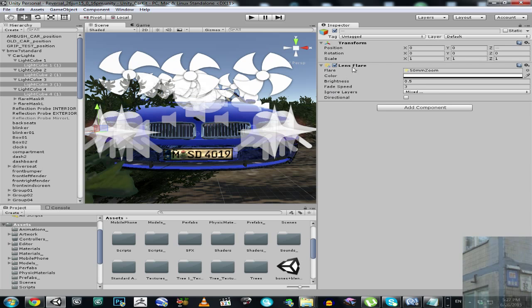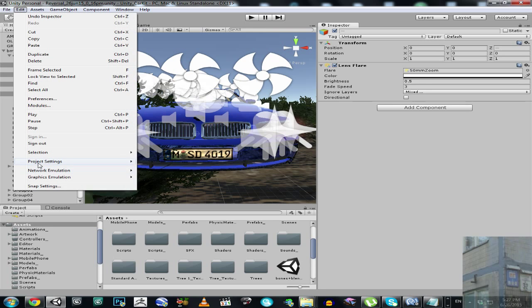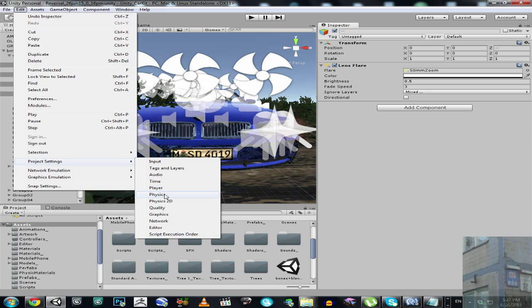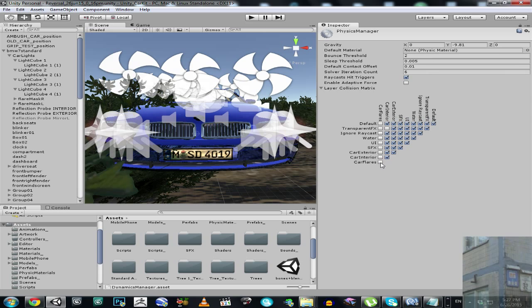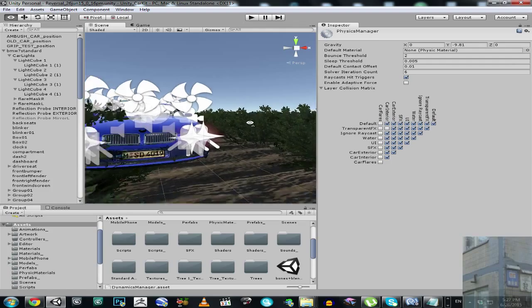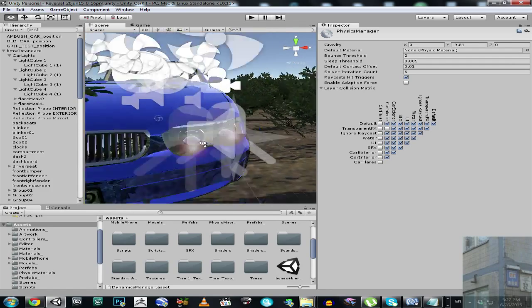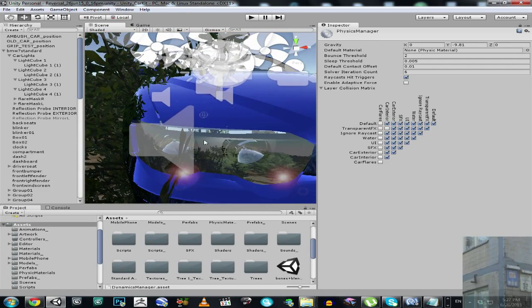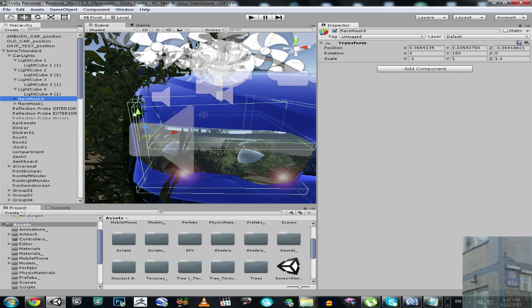So here is my flare. I created a special layer, car flares, and I made this layer totally independent, so it's not conflicting with any other layer. So this is my layer car flares. Then I created a special room for my flare here and here. This is how this room looks.